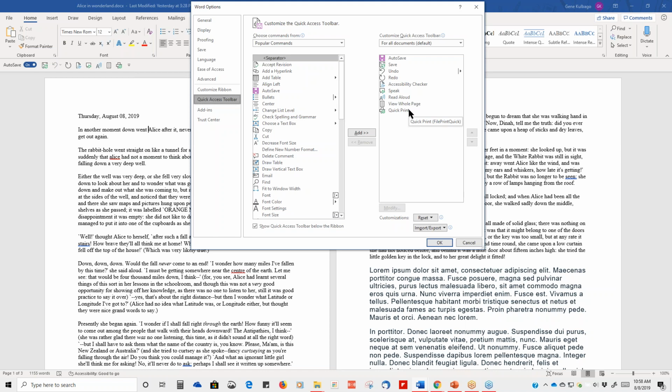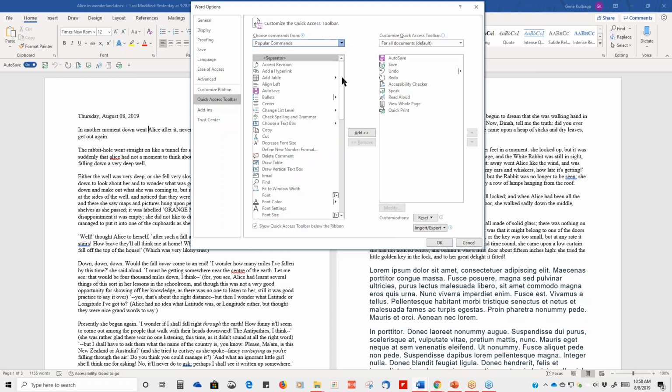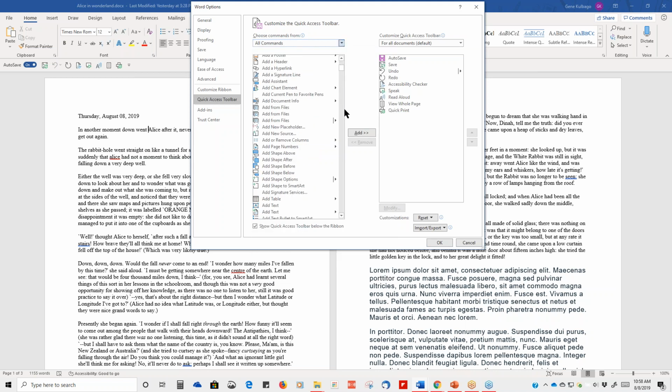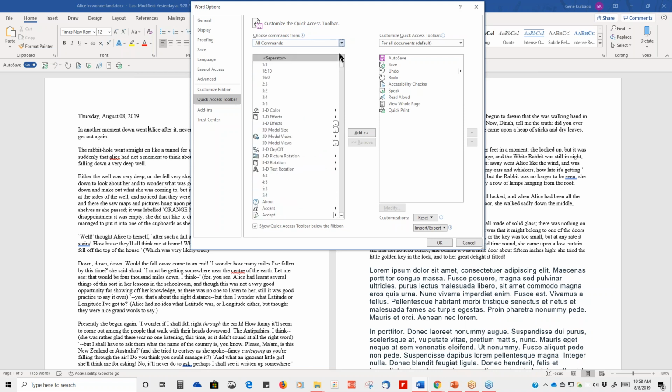put in there already. You can click on all commands, and now you're going to get a humongous list. One of the ones that I've added over here is called an accessibility checker. Okay, I found the read aloud. That's the one that we talked about. View whole page.